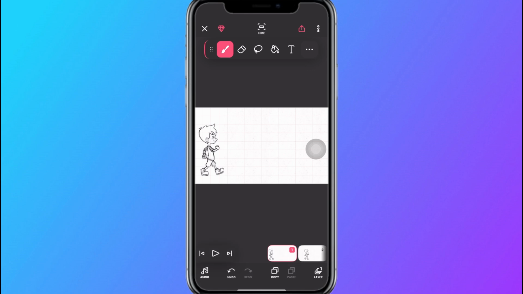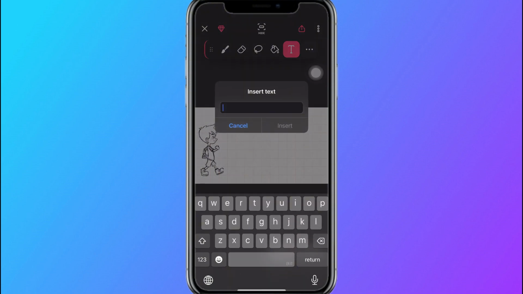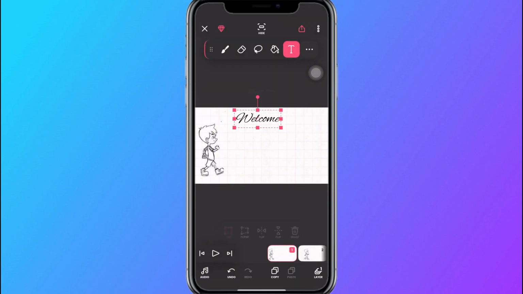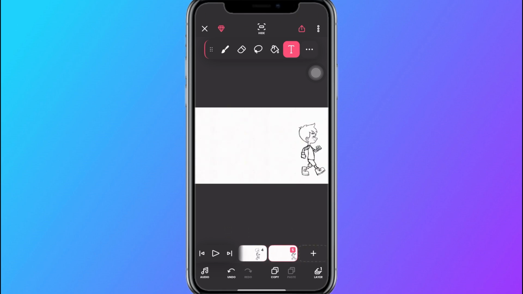Now heading back to our main animation page, if you look on the top, you will see an option for text. Tap on it. Then just type in whatever text you want to display. And as you can see, our text has been added right here on the canvas. Just adjust its positioning and sizes. And once you're done, just play your animation to check it out.